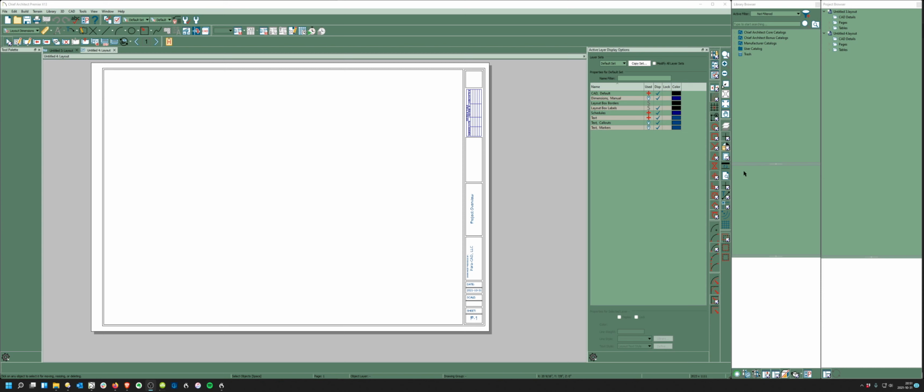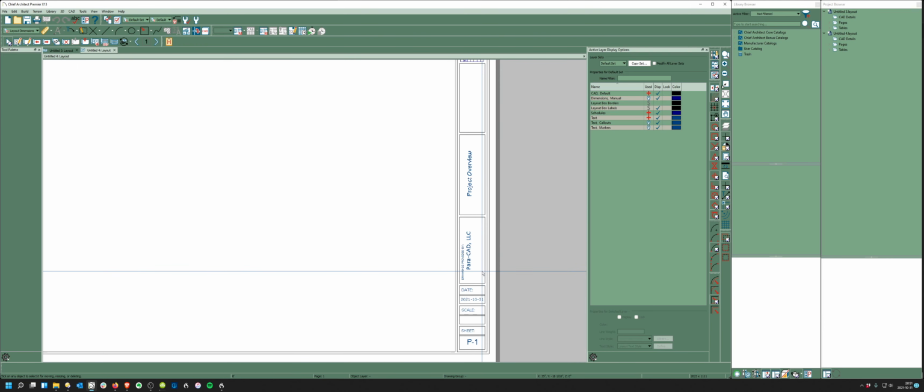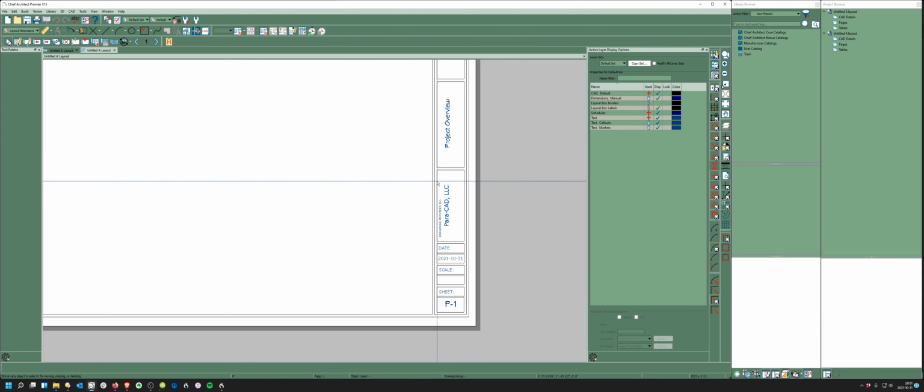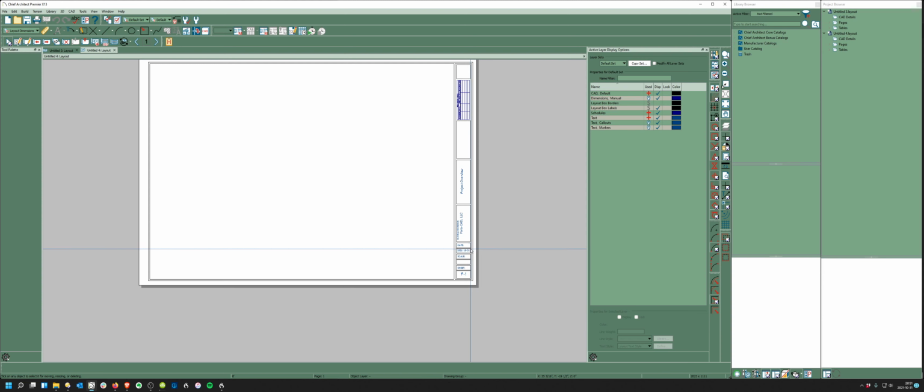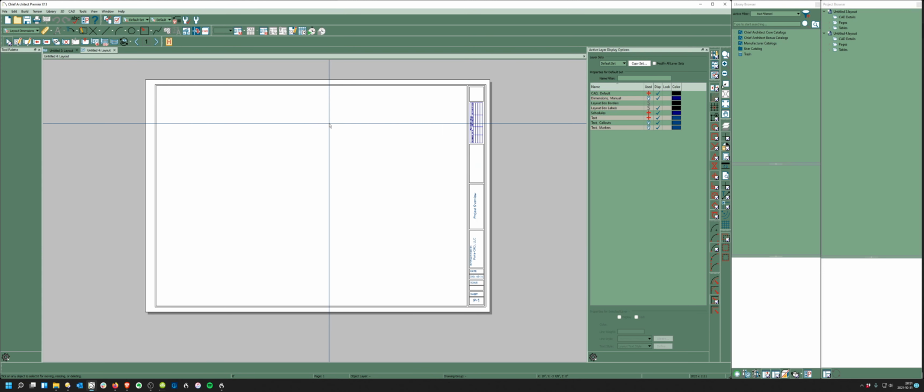Hey, let's talk layouts. When you need a layout, you go File, Templates, and then you pick a new one right here. So I picked this one. This is Chiefs, and I put my company branding on it. But I don't really like it. It's kind of bland.